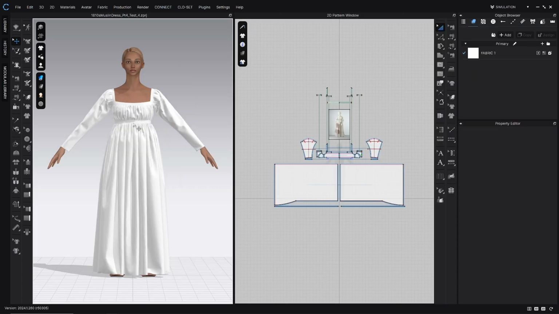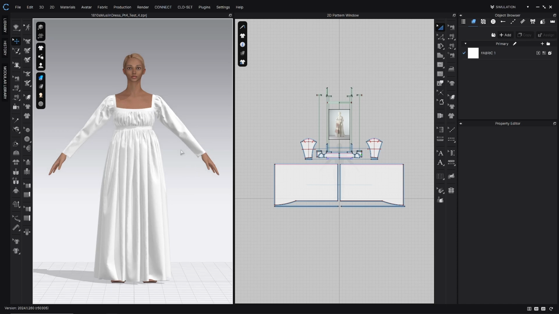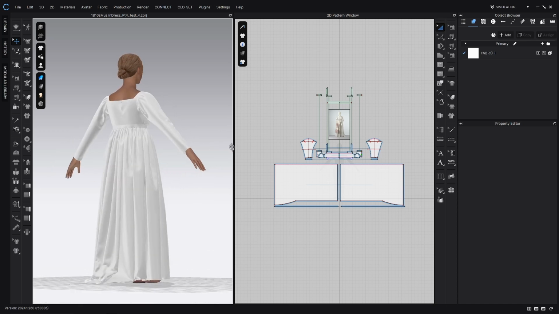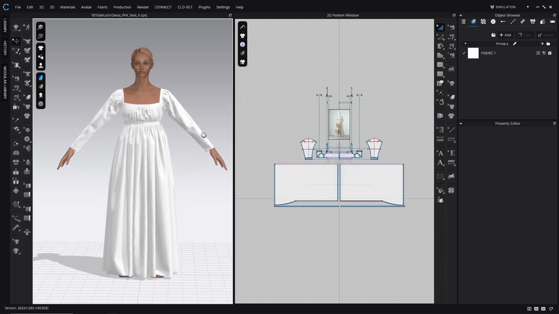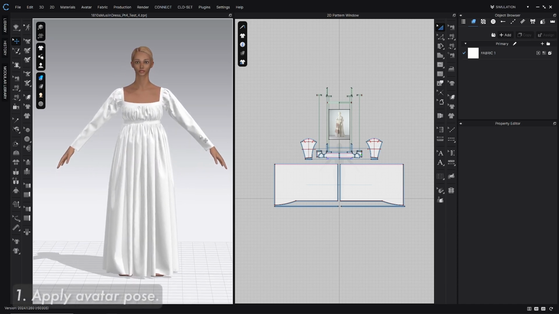Let's get started. All right, before I do anything with this tutorial, I just want to make sure that my dress has been simulated at a resolution setting that I'm happy with. So it was at high res garment and everything's laying fine and we're happy with how it looks.